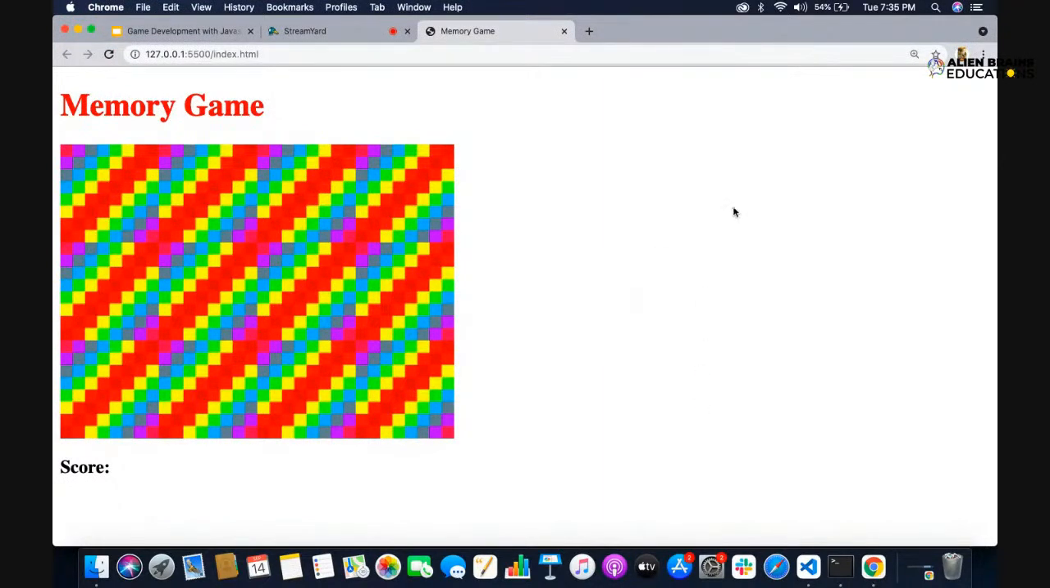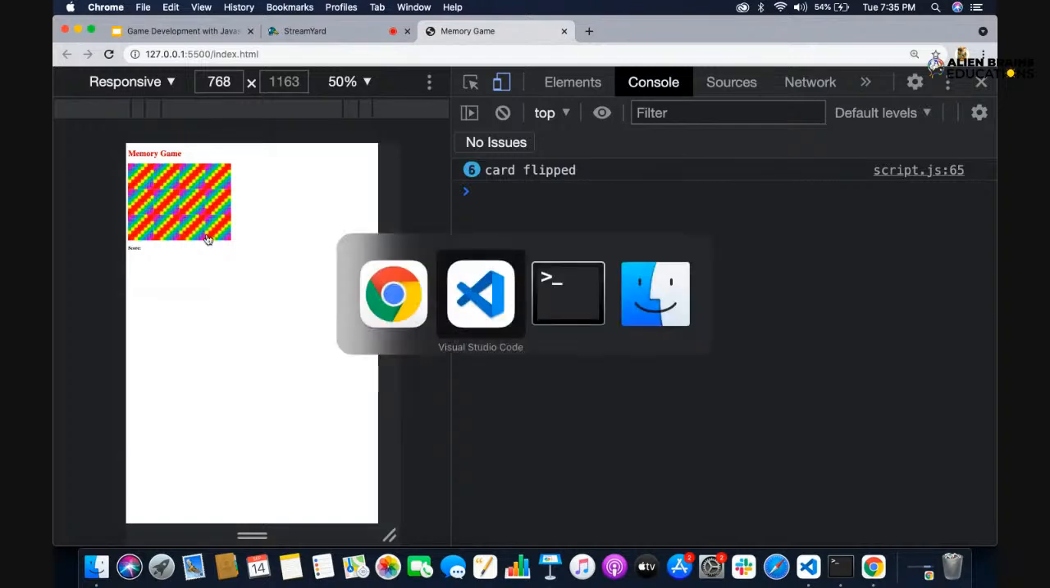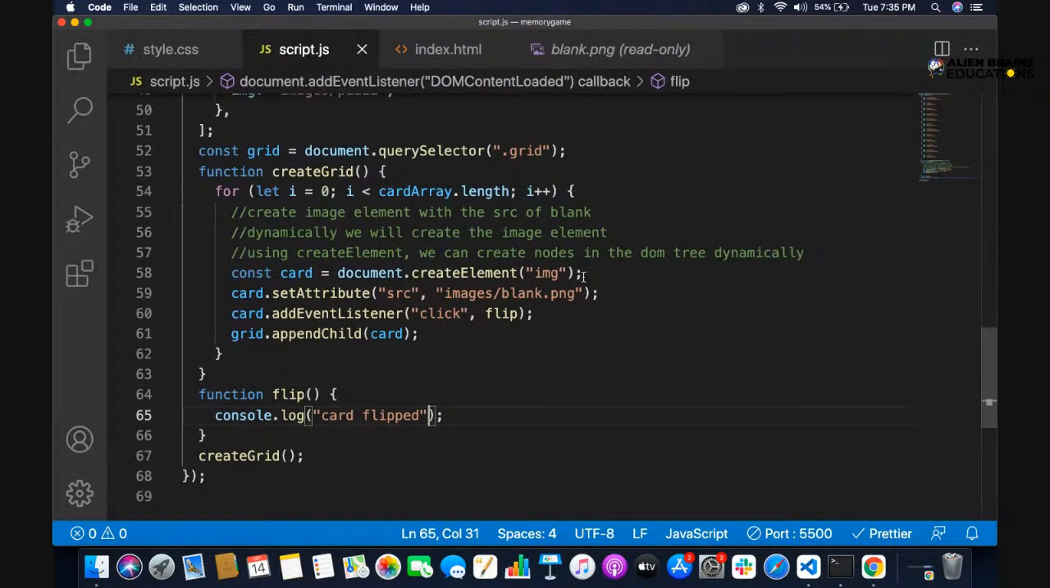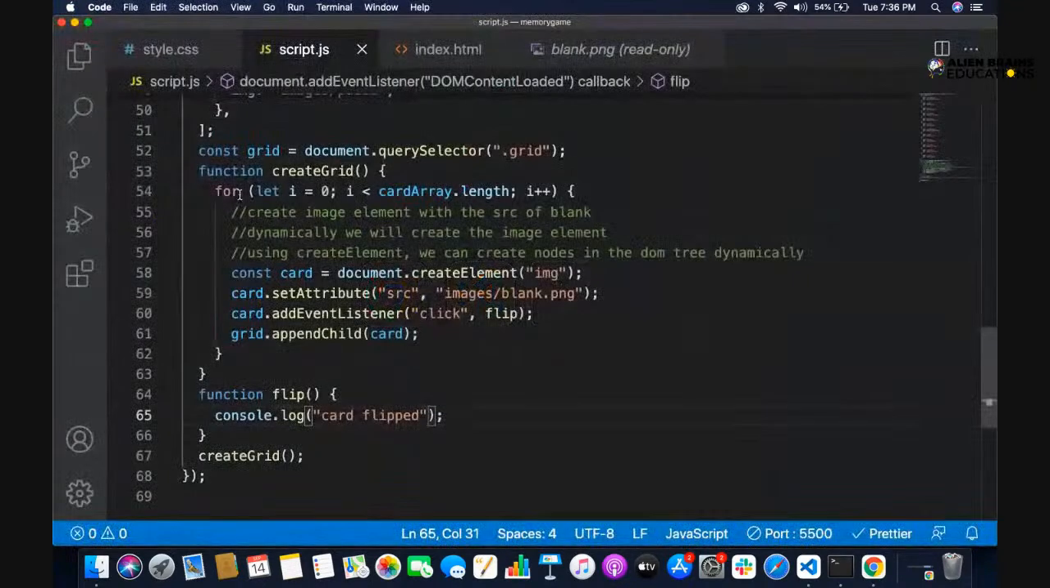We go to inspect mode, console. You click on a card, flip, card flip. It's any card we are clicking, it's card flipped. Now we need to actually change the image, right? Whichever card I am clicking, it should change the image and it should push a particular card. Basically, on clicking one of the images, one of the cards will come, then the other one will come. How will I do that?